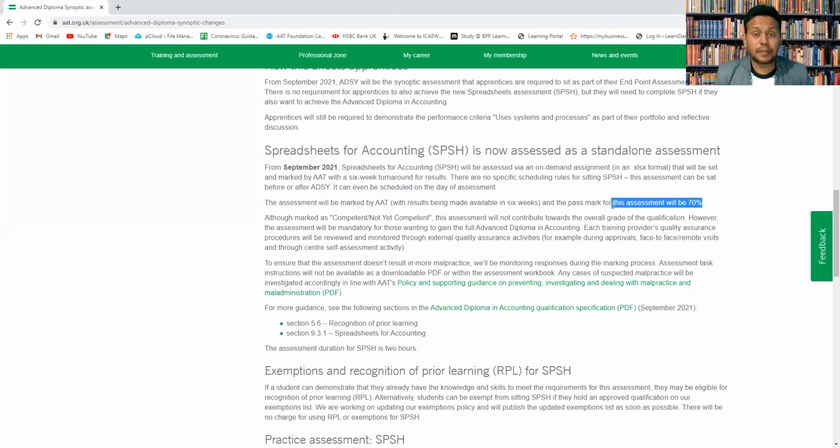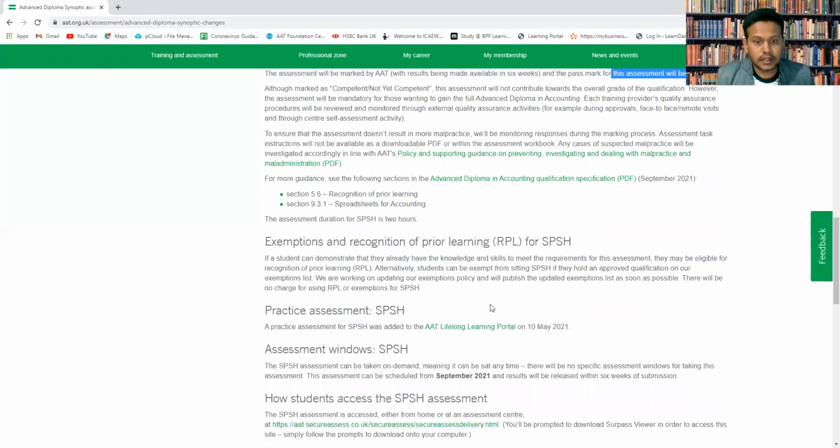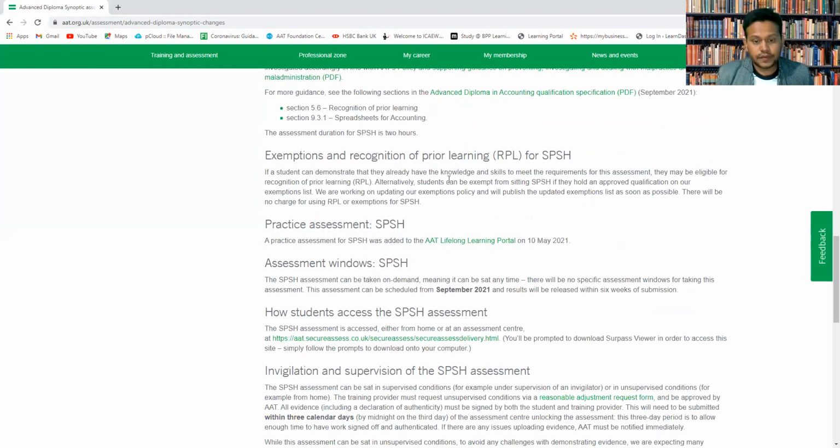The way AAT publishes the result, every 6 weeks you will get the same result for the spreadsheet as well. Then the next point we have here is the exemption. If you already have a spreadsheet qualification from another provider, AAT might give you the exemption. In this case, you really don't have to sit for the spreadsheet exam.